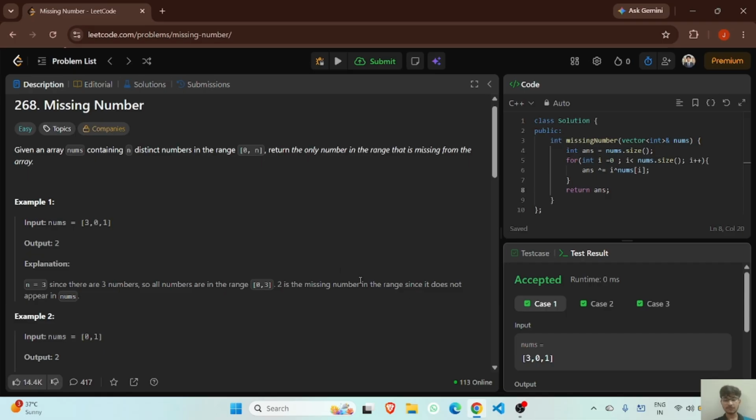So that was the solution for LeetCode 268, Missing Number, the very classic XOR problem that every beginner should know.